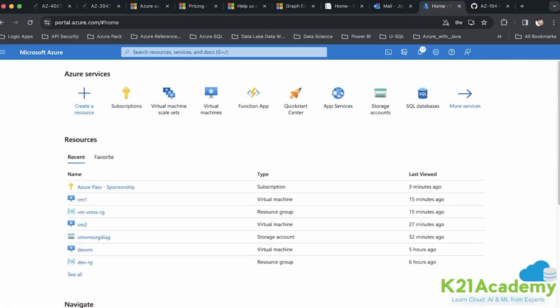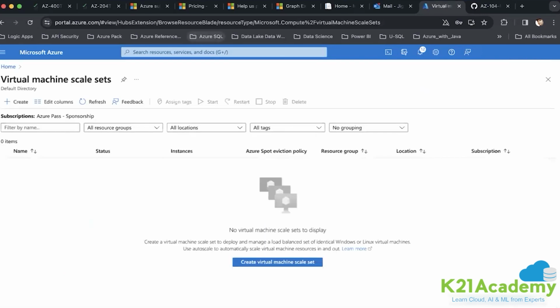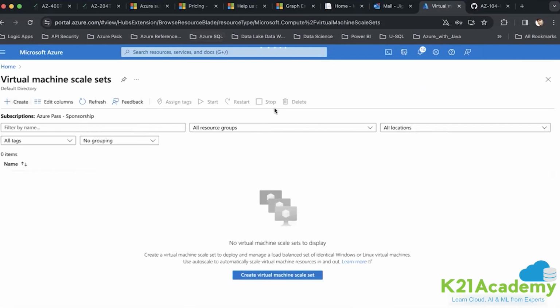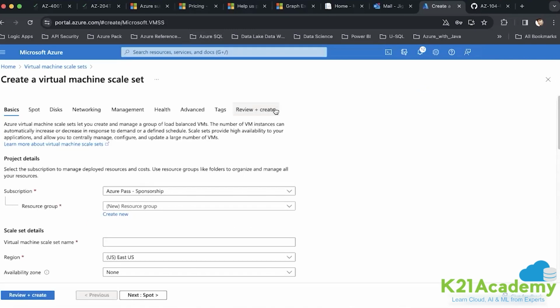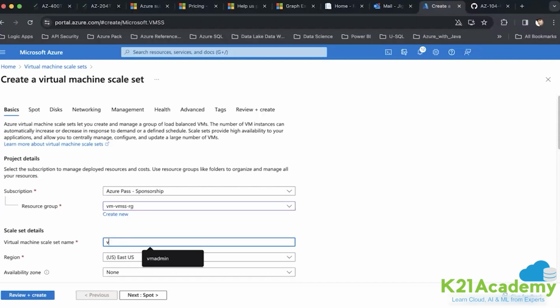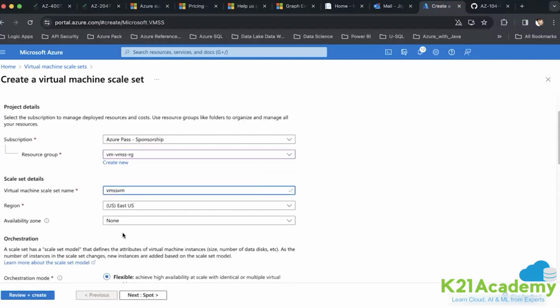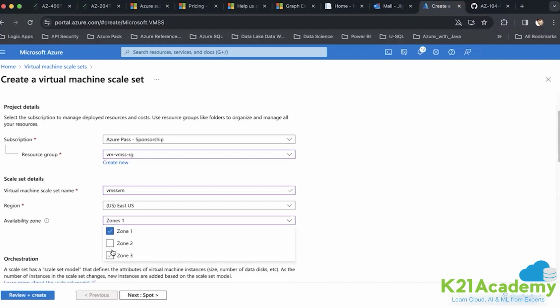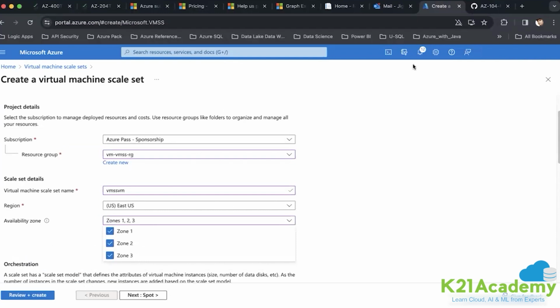Now, what we are planning to do is go through the virtual machine scale set. Here I can click on create virtual machine scale set. So let's select the existing resource group and say VMSS, VM, East US, availability zone, since we are planning to scale. So here we are going to provide that option.